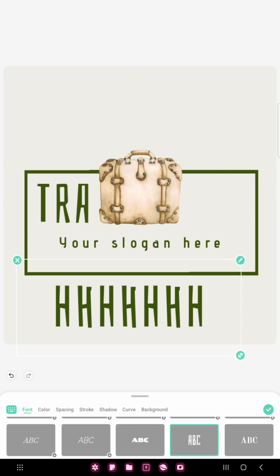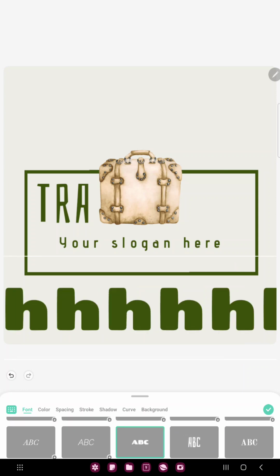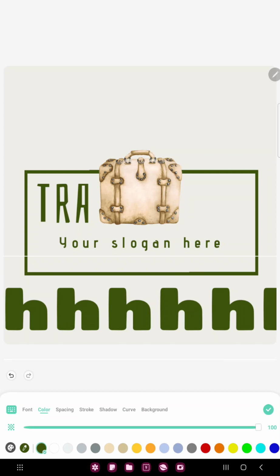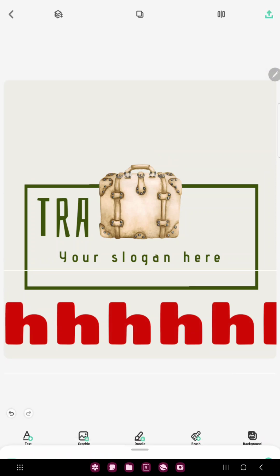Now, if you want to change the font style, click in the font section. You can find different font types and just select another. If you want to change the color of your text, click to the color section and just select another color.